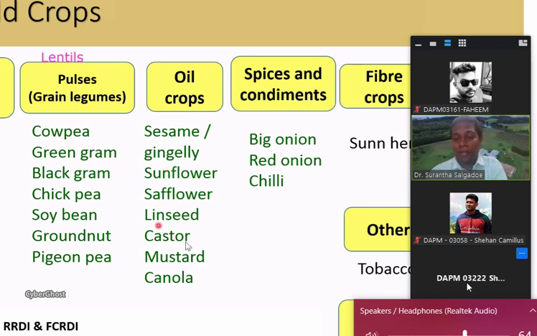oil crops. Oil crops means the purpose of the crop, the economic importance, is extracting oil. See, sesame. Sesame is what? In Tamil, Tala. Gingerly, same. Sunflower, linseed, these are foreign ones.